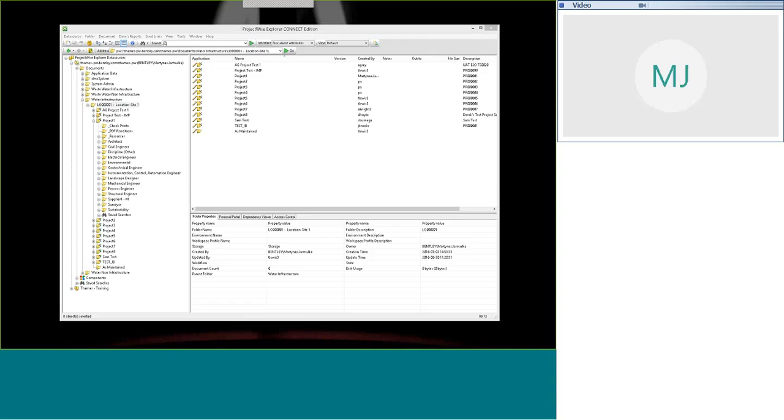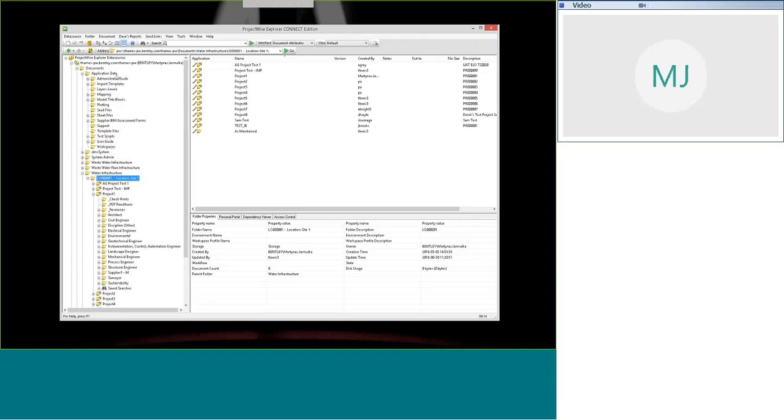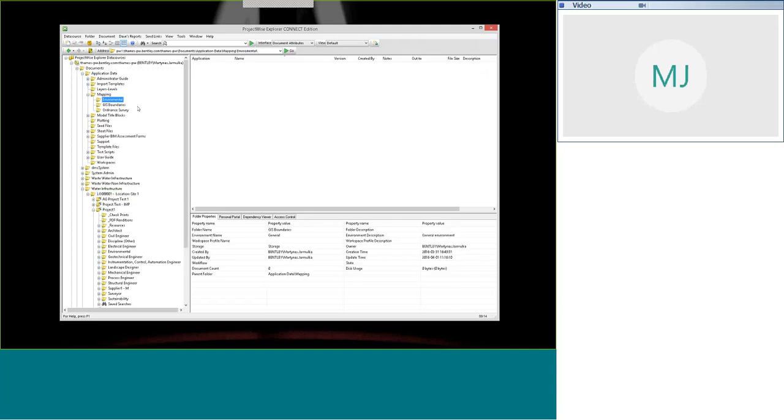So the folder structure. All right. So the projects are there, and if we go to application data and then mapping, here you can see some folders for GIS boundaries, ordinate surveys, and other things. So you could attach some files from here as a reference, and they're data source wide.